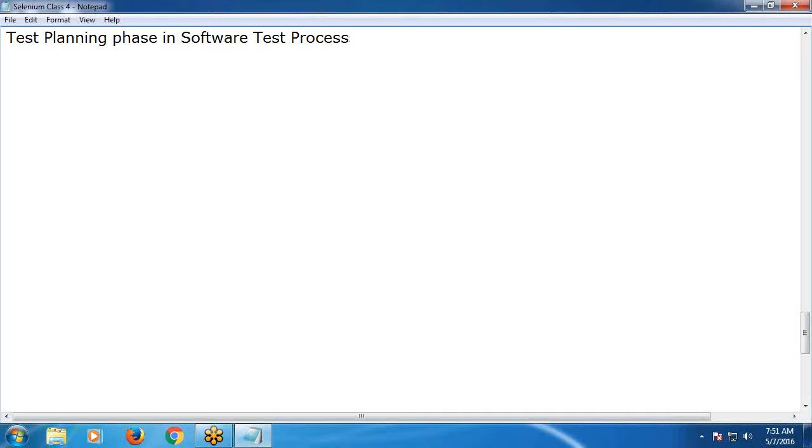I will provide a brief explanation. Concentrate. Anyhow, it's not part of our syllabus. In order to understand the phases of the software test process, this is the format. Input are references.